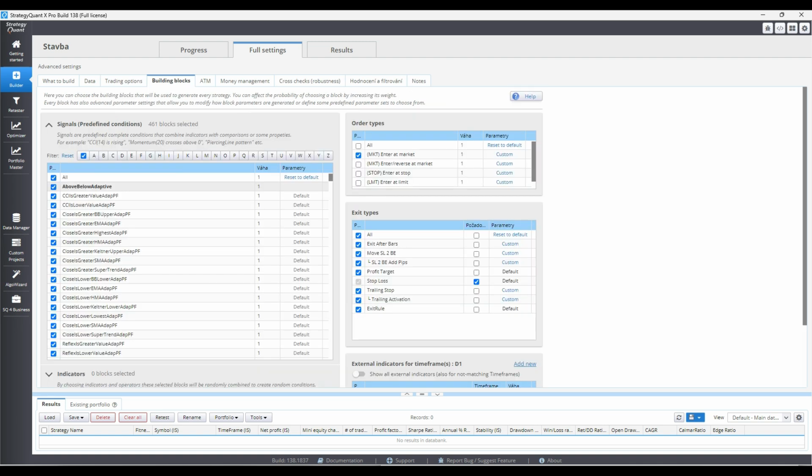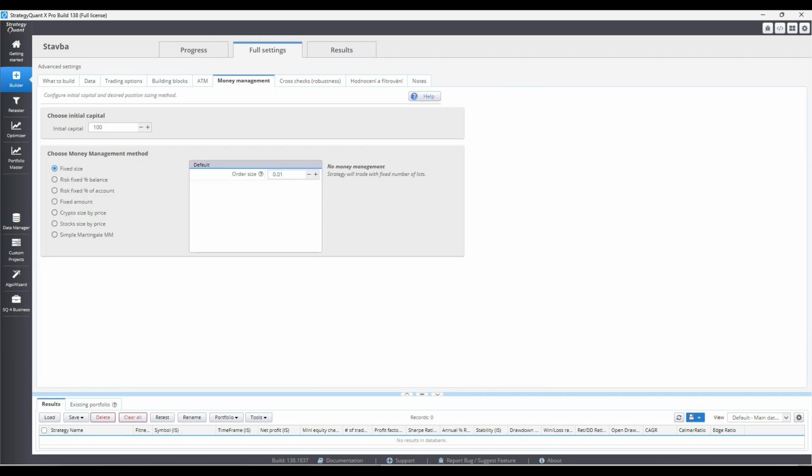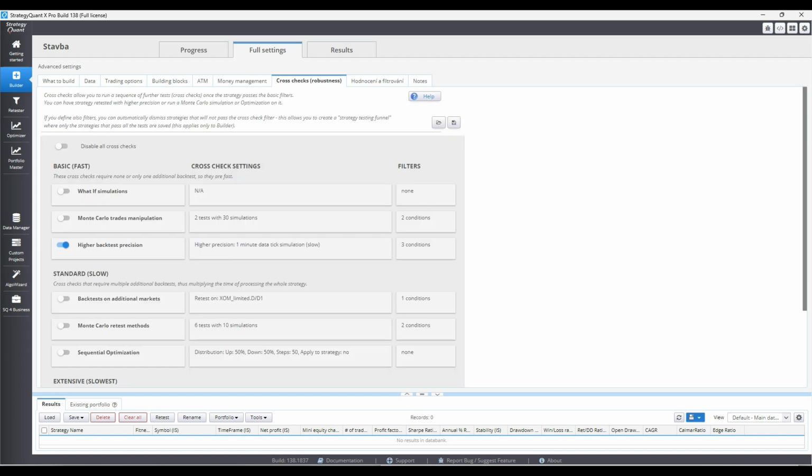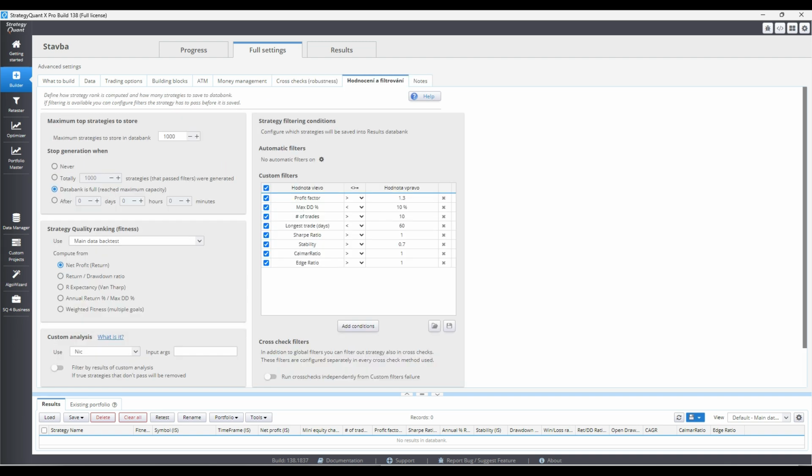The building blocks: I enter predefined conditions, here I tick everything. Order type only market. Exit conditions all, with the proviso that I want a stop loss for each strategy. Money management: I have an initial capital of 100 for a volume of 0.01. Cross-checks: I have a backtest with higher accuracy and evaluation. I want to have 1000 strategies generated.